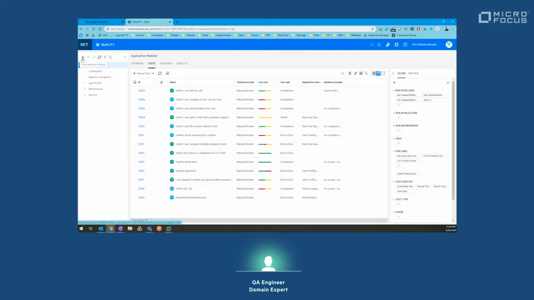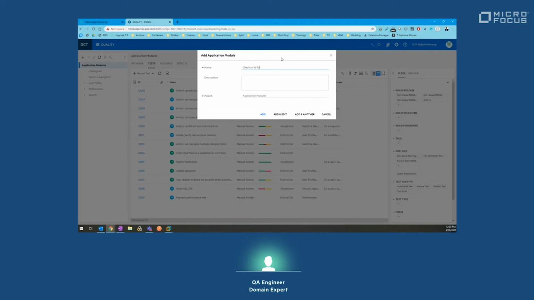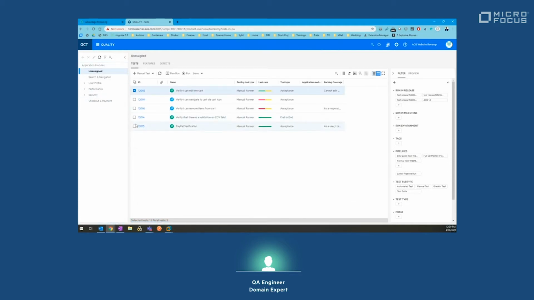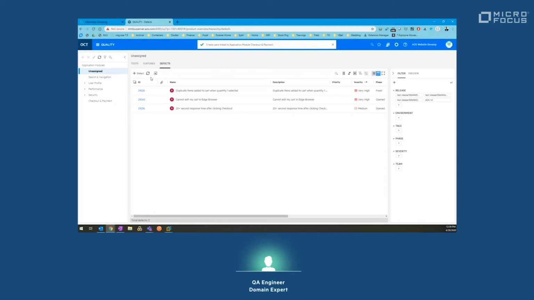So what I'm going to do is I'm going to go to that top level, create a new application module. Let's call this checkout and payment. I'm going to add it to the root here. You can see now I have my checkout and payment application module. I'm going to go to these unassigned tests and allocate them to checkout and payment. And then I'm also going to view what defects I have unassigned. You can notice these also have to deal with checking out or the payment process, and I'm going to allocate these to this new application module.